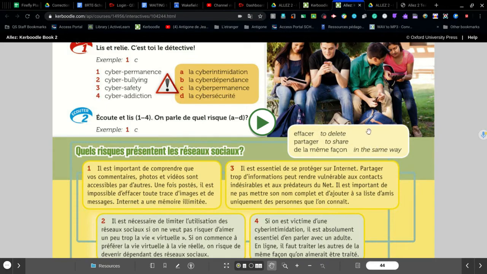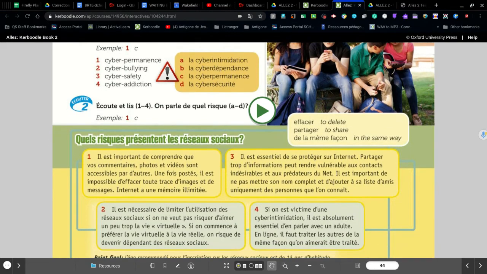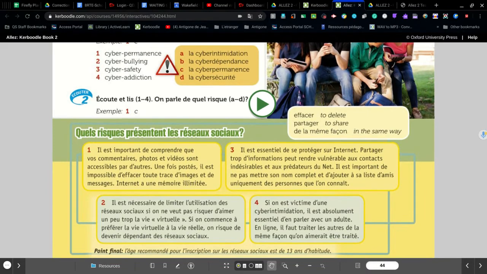Check out the vocabulary here for exercise number two, which is both a listening and a reading. So what are they talking about, those people? Are they talking about cyber permanence, bullying, safety, or addiction? Can you match that with the correct paragraph? I'm not going to play the track because that's literally giving you around the same as this. But however, if you want to practice reading that, you can do that. So pause the video for you to do this exercise, matching those paragraphs with the risk from activity number one.